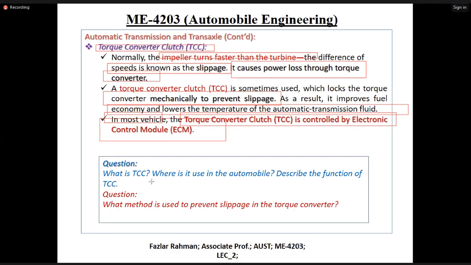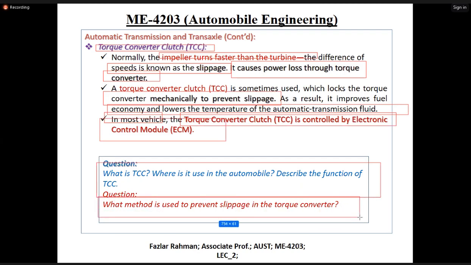So what is TCC? Where is it used? Describe the function of TCC. What method is used to prevent slippage in the torque converter? By using the torque converter clutch, which is controlled by the electronic control module. And how does it help in the automobile? It improves fuel efficiency and also reduces the temperature of the transmission fluid.